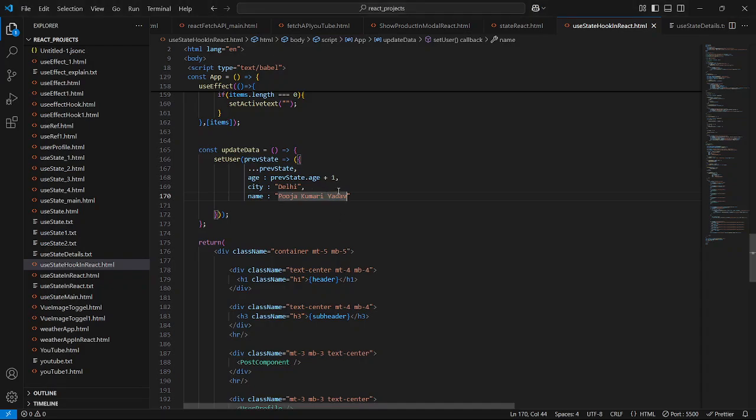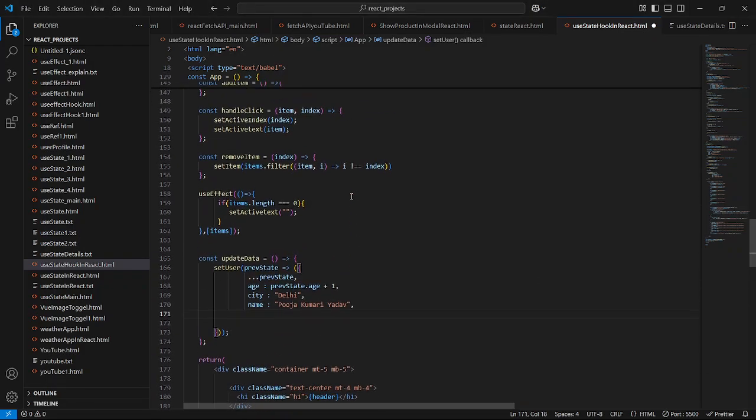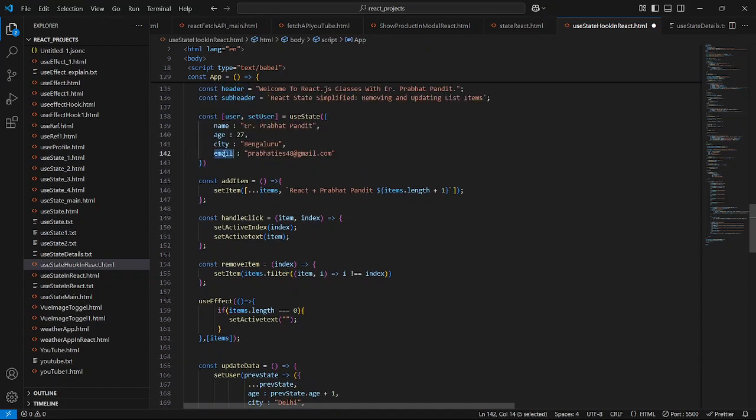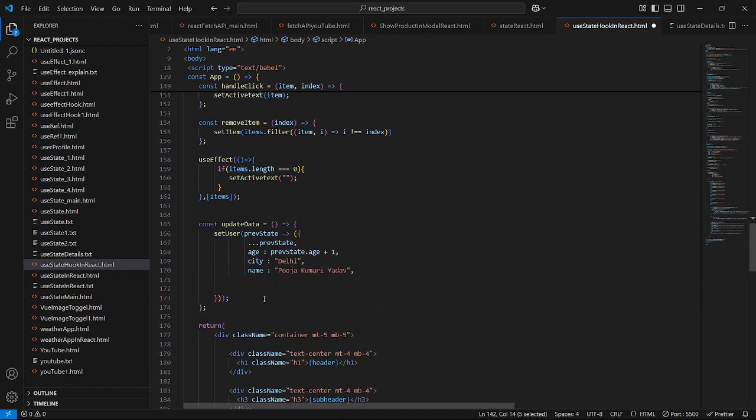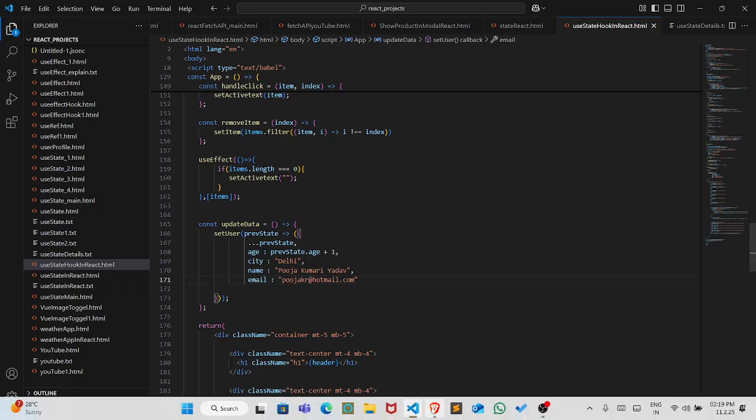So just say here comma, we will just say here this property email, copy it from here and just paste it here, give colon, we will give here the email value also. I'll say here poojakr at the rate hotmail.com. Save the file and have a look in the browser.